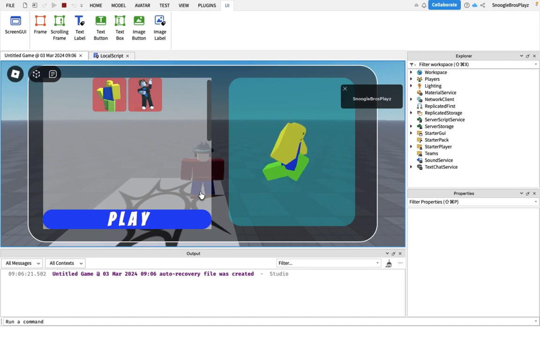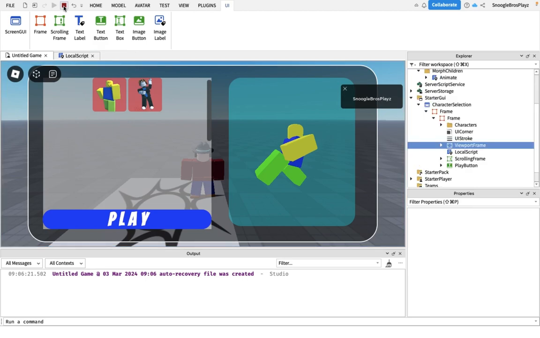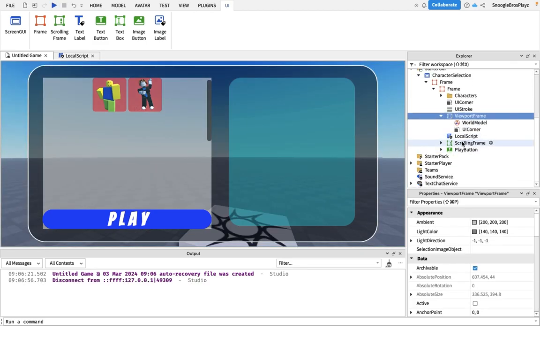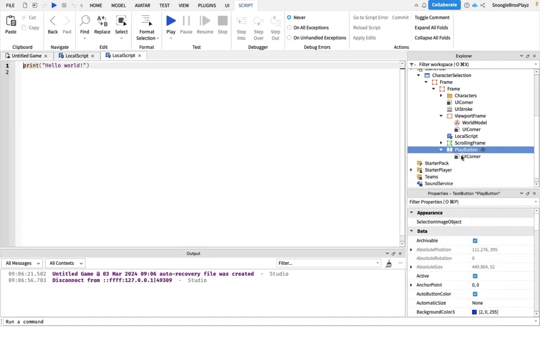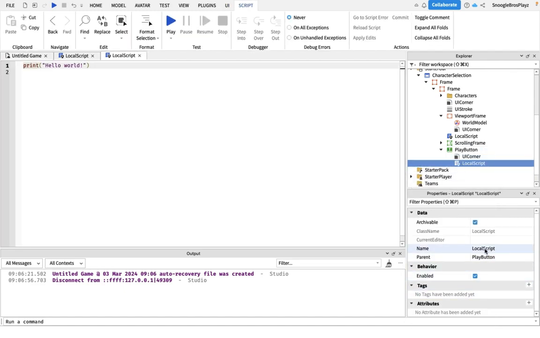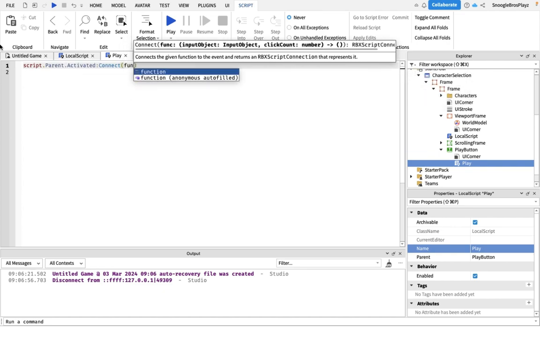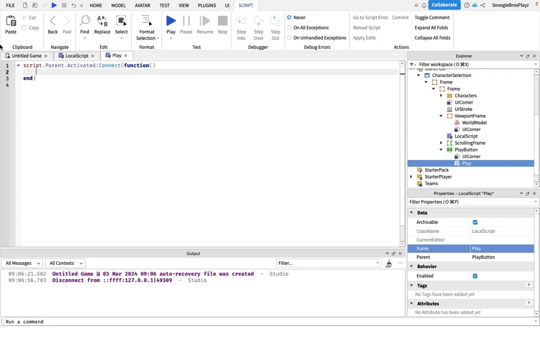All right. So now we're gonna actually make the play button work. We're gonna go inside of the play button, add a local script, and we're gonna name it play. Now play will basically be a script that parents that activated connect. Now this will just detect if you click down the button.